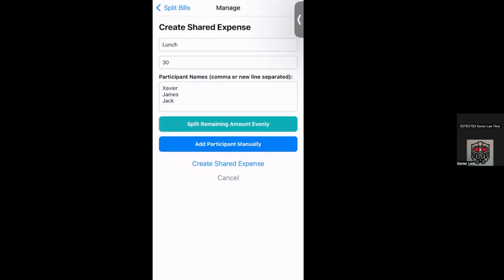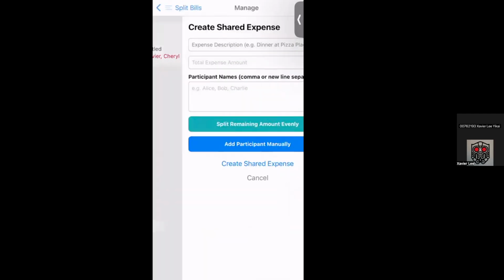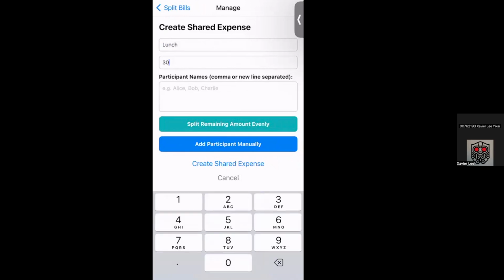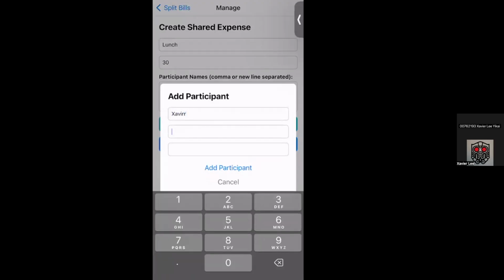Then I can choose to split the remaining amount evenly, which will then bring me to the bottom and show how much each of us owes individually. Oops, sorry. So that is one way. The other way is to key it manually. So for example, I do the same thing, lunch, and then $30. And then instead of pressing split remaining evenly, I press add participants. So this is how much I would add for myself. And here right now the words are a bit too light, so we'll adjust that. Then I'll put 10.